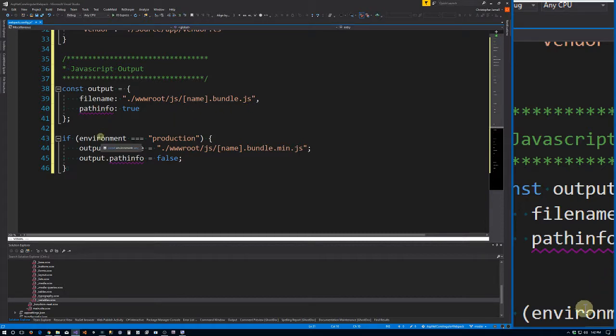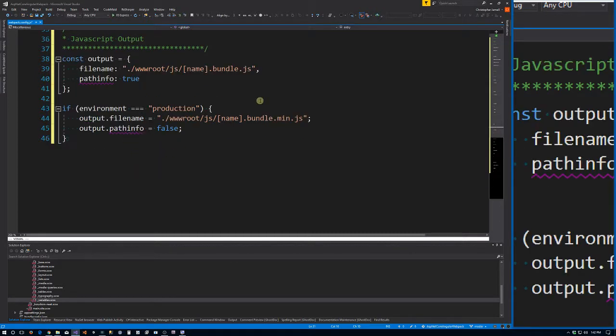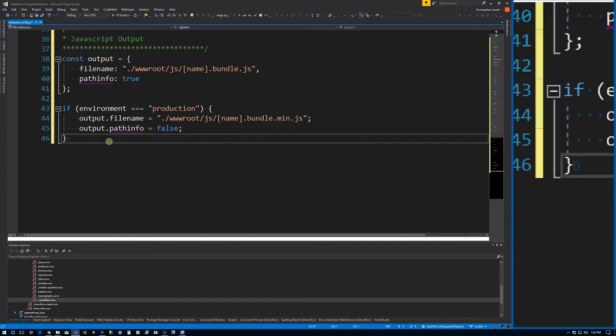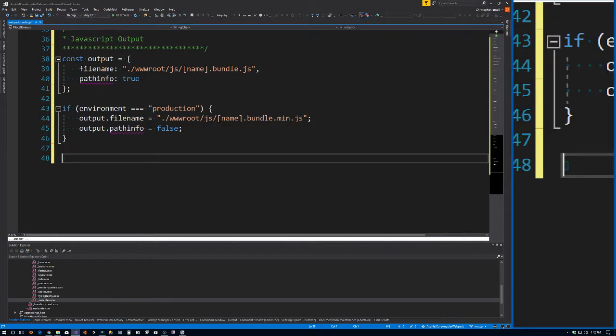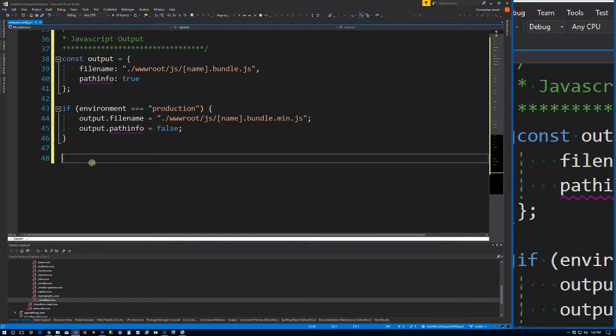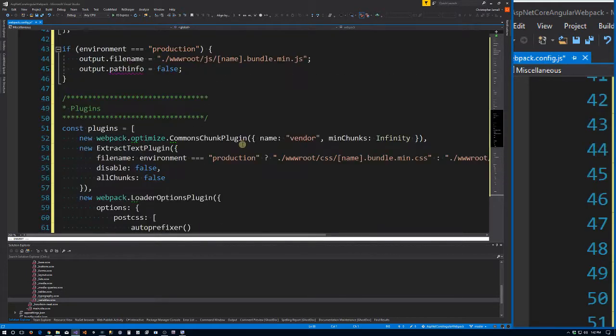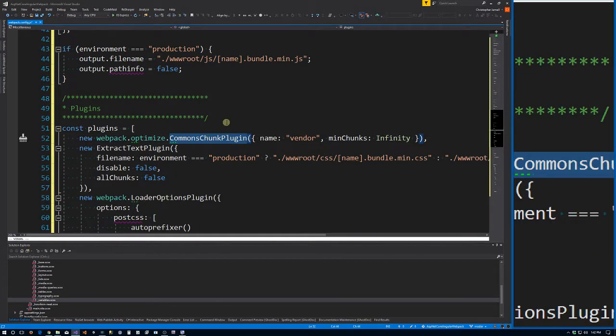If this is a production build, we want the bundle name to be .min.js, and we do not want to include that path info information, so we'll set it to false. So that takes care of the output for JavaScript. Now we'll deal with configuring our plugins. So the first plugin here we have is the Common Chunks plugin. What it will do is extract the code that is common to all of our files and create a file on its own, and that will be the vendor file that we discussed earlier.